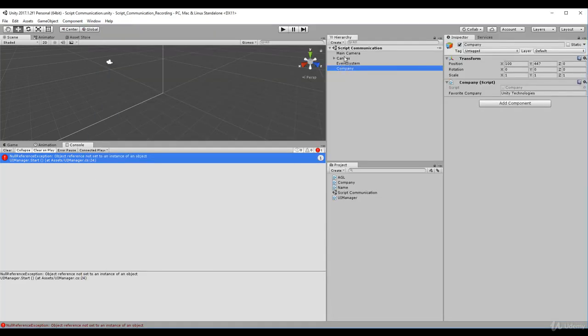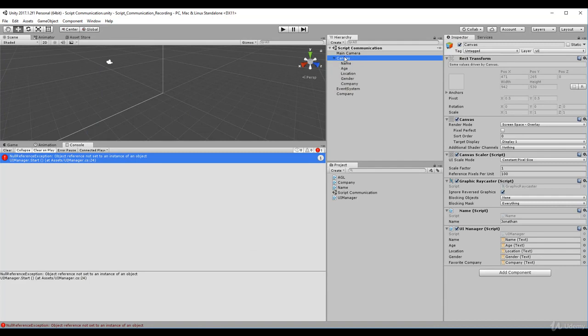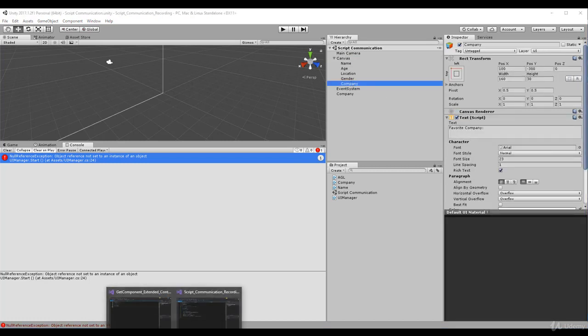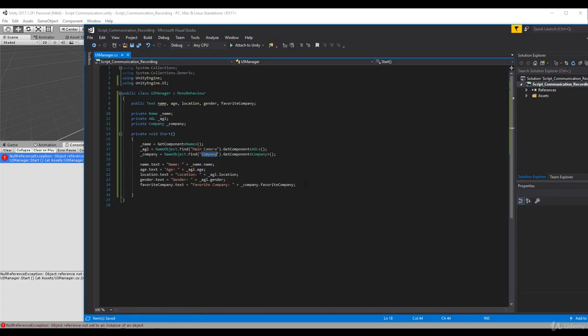So it could be that something got unassigned in our canvas, which it did not. Favorite company is here. Let's see if we look on the company text, has a text component. Hop back into our script. We have gender.text equals gender. That one worked fine. Favorite company.text equals favorite company, and then you append underscore company.favorite company.